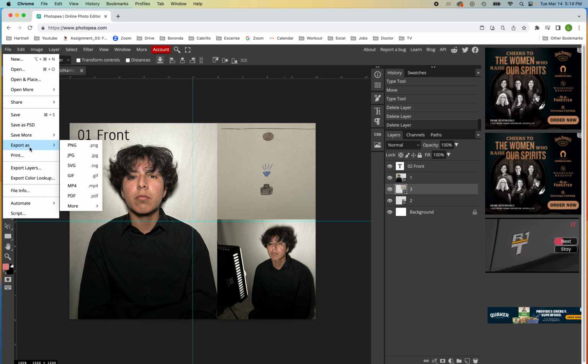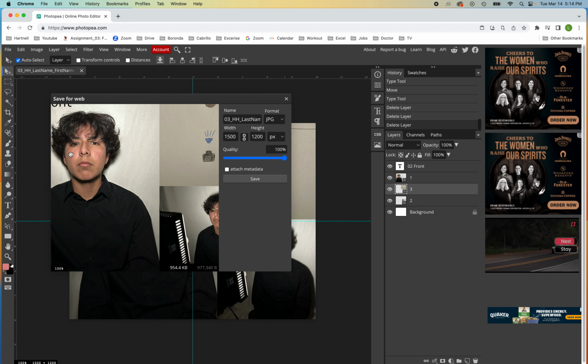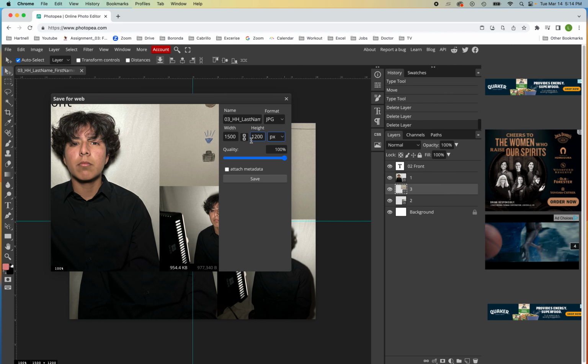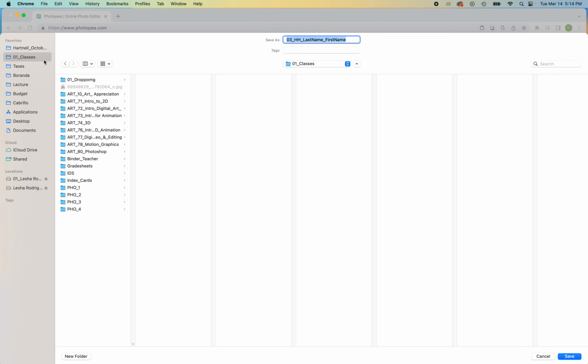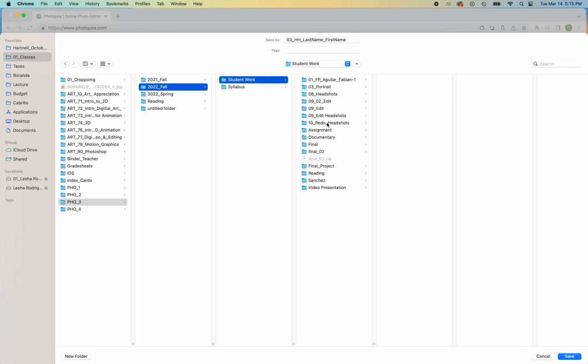File, export as. Ah, there it is. JPEG. Quality 100%. We'll just leave, assuming that the file size doesn't change, and then I press save. And I'm going to go back to my folder where I'm keeping my JPEGs of this assignment. Okay. Here's my JPEGs. And I think this is my fourth JPEG, apparently. And then I press save.